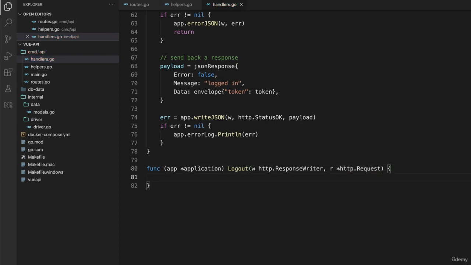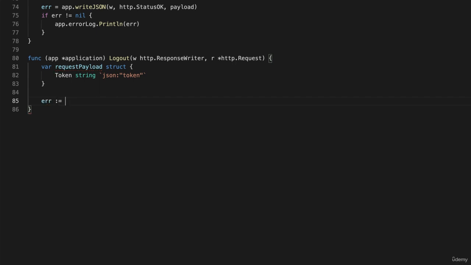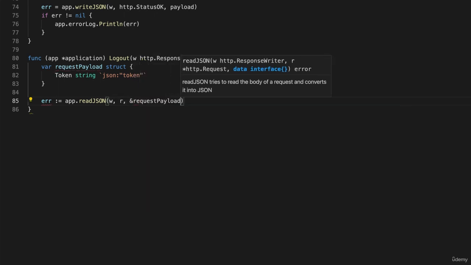So what we're going to do here is get some JSON posted to us. So I'll declare a variable, and I'll call it requestPayload, which is a good name, I think. It's a struct, and it has one field, which I'll call Token, which is of type string. And in JSON, I'll call that, not surprisingly, token, lowercase. So there's my variable. Now, I'll check for an error when I call from app, that nice readJSON function we have, which requires the response writer, the request, and we're going to get the data put into that variable we just created called requestPayload.